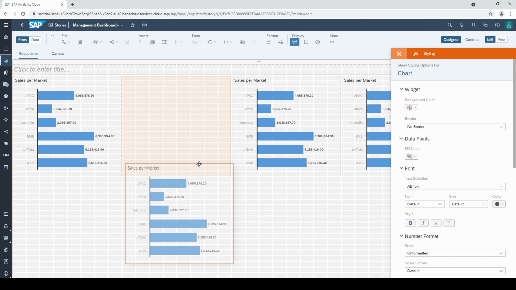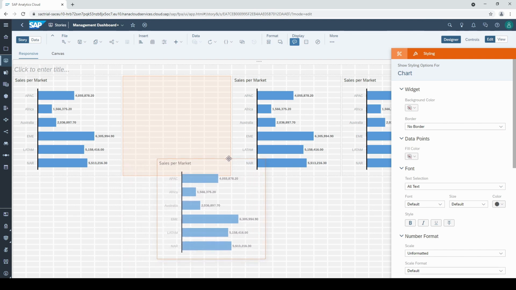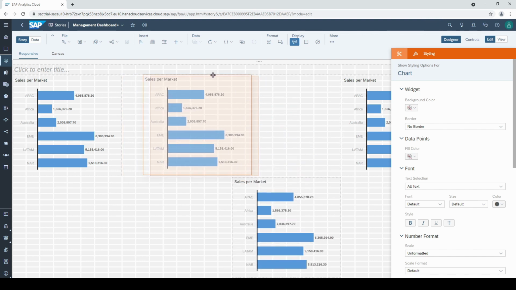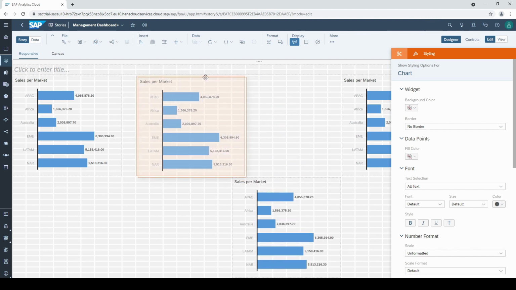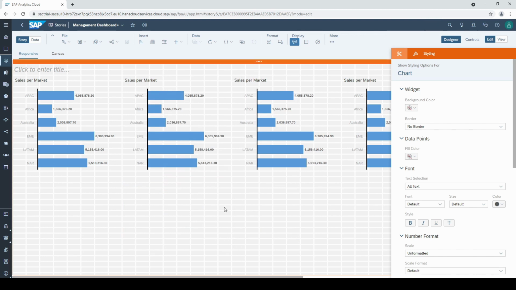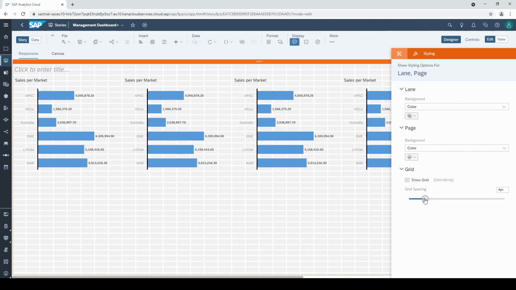If you nevertheless want some free space between the charts, you can position a rectangle form in the color of your background between them. As I already explained, it is also not possible to position charts above other charts. Another way to adjust the space between your objects is the grid spacing control.